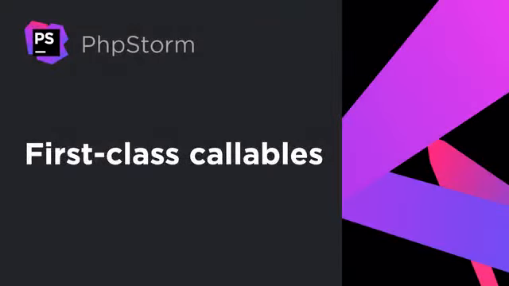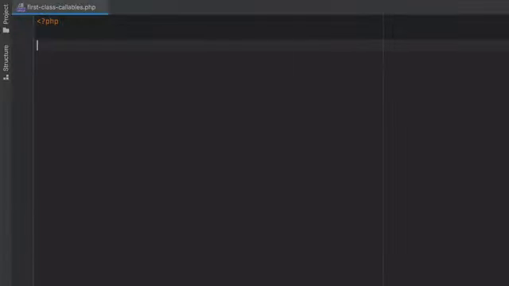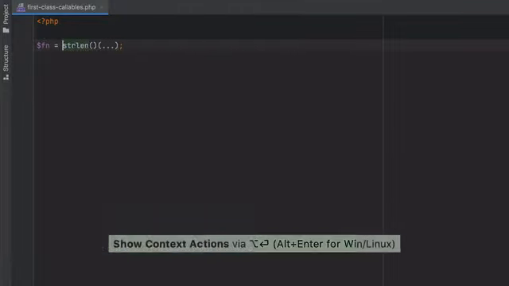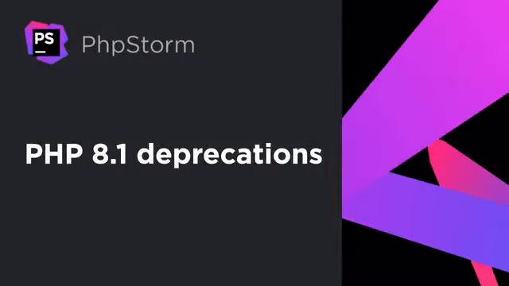PHP 8.1 introduces the new first-class callable syntax, which lets you get a reference to any function. In earlier versions of PHP, you would have to use the Closure::fromCallable syntax for this. PhpStorm will now let you migrate to the new syntax using a quick fix. PhpStorm will help you migrate your code safely.